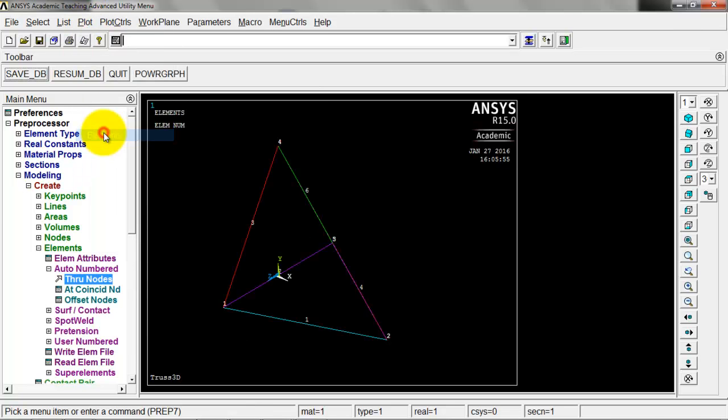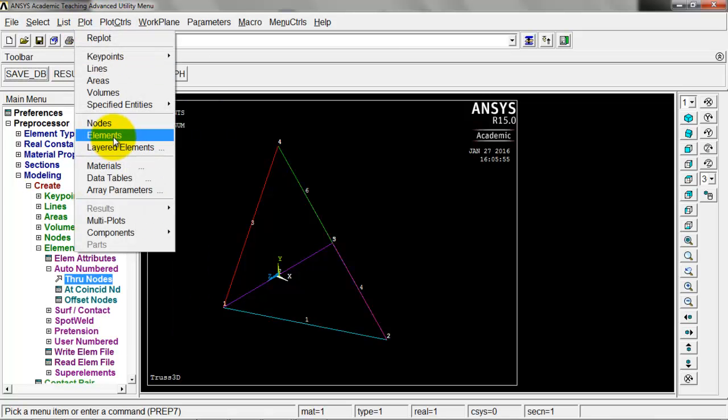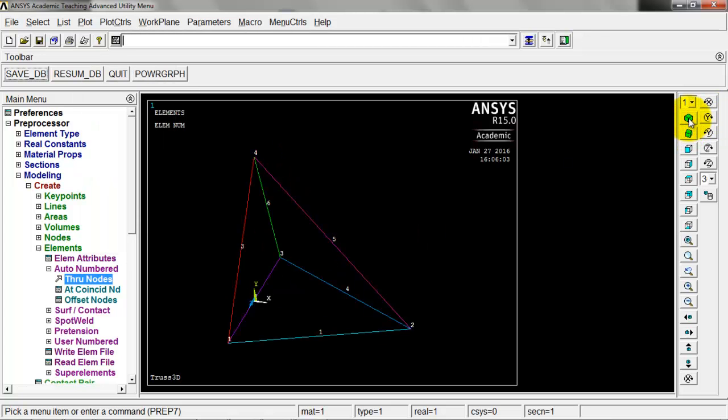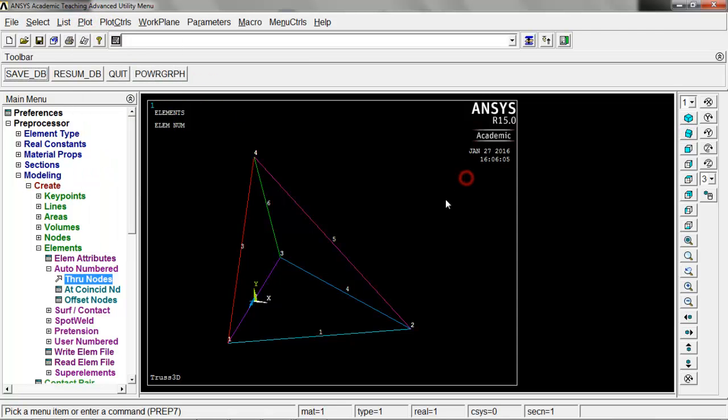So we now plot elements. And it comes right back. All right, so instead of plot controls, go over here to plot and elements, and we can see them all show up there. So let's go and change views now. Yep, now they stay on the whole time. All right. So again, that was under plot and elements. All right, so we look good there. Again, save DB if I haven't already.